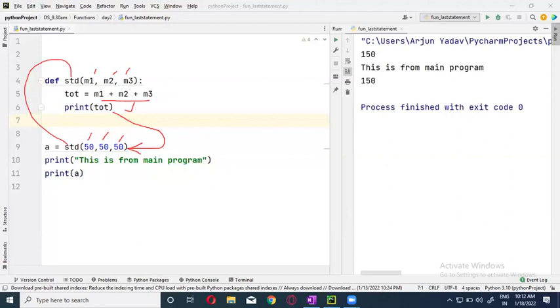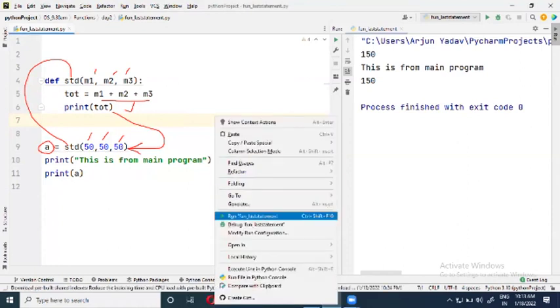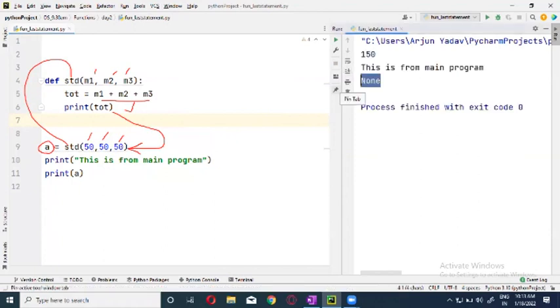Now what is the value of a now? What will be the value of a? None. Why? There is no return over here. We are not returning. What is the default value we return? None. So you will be getting None over here. I didn't execute this, so I will execute it now. You will get None over here. Okay, guys, clear?